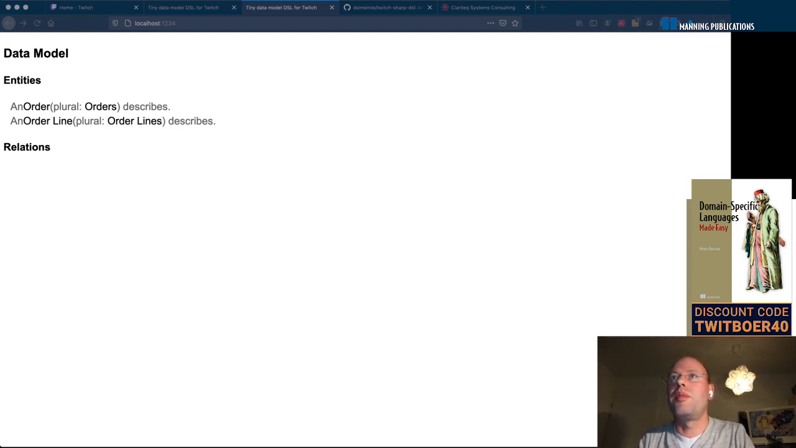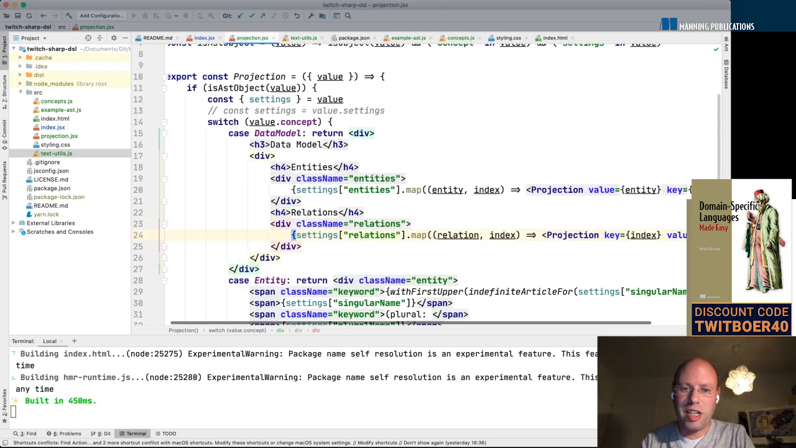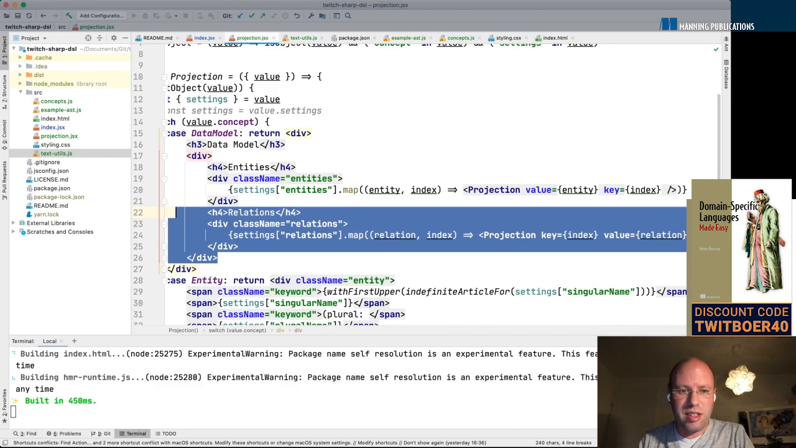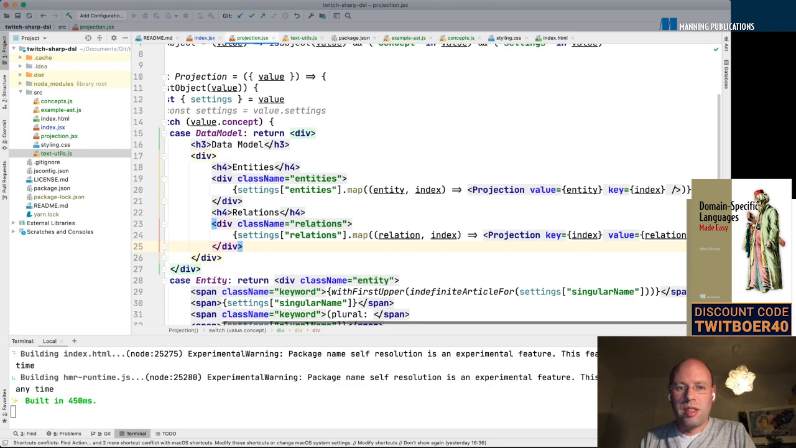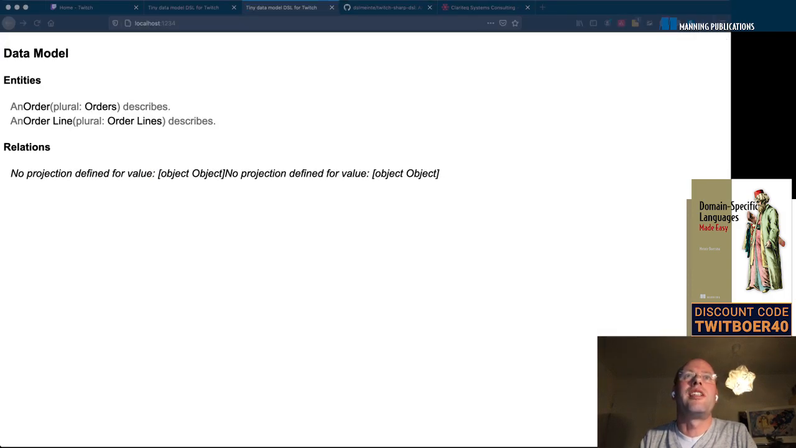Am I showing you this? No, I'm not showing you this. Now I'm showing you this. So I sneakily copied in this stuff, so now also the relations get added to the data model, which means that if we go to the browser, we actually see no projection defined for, which is completely correct because we still have to do that. So now we can do a relation.